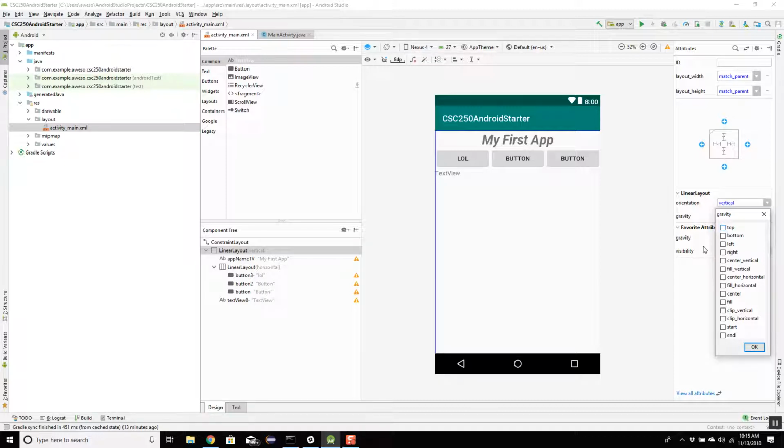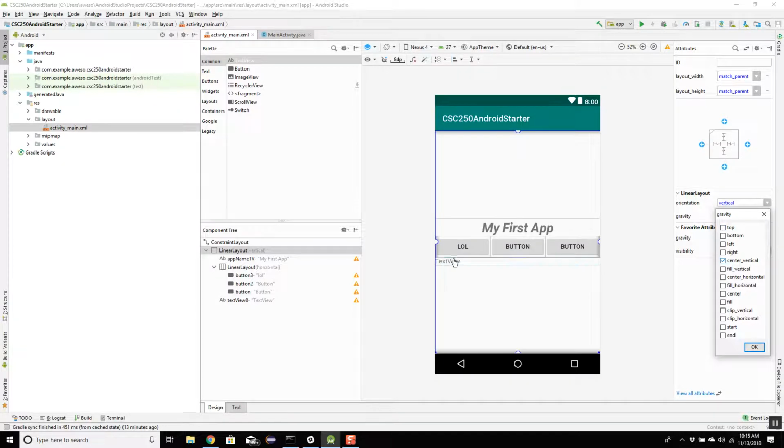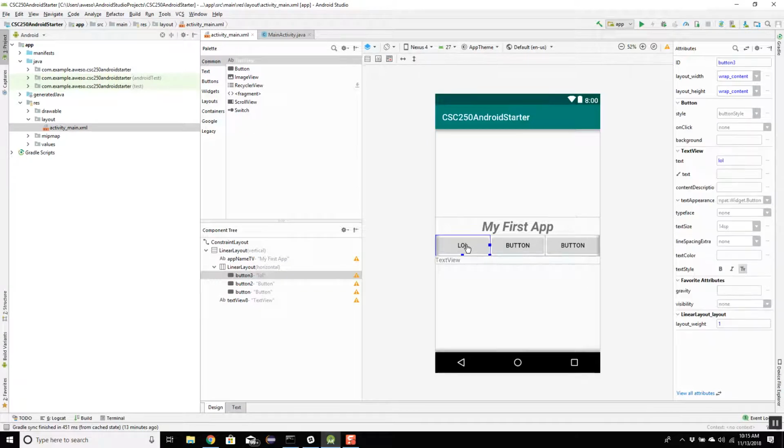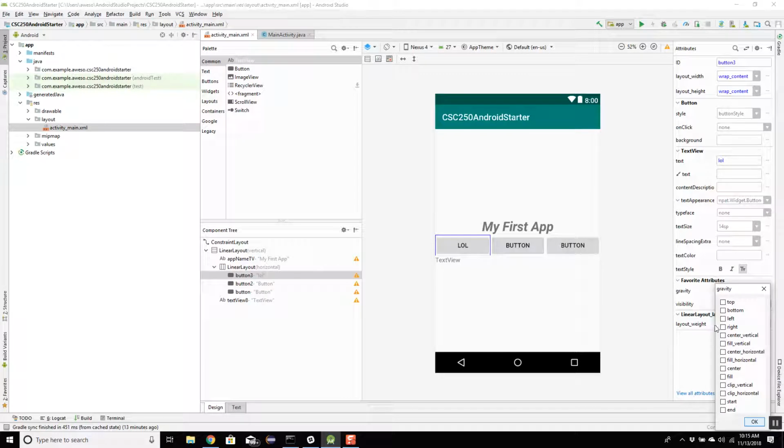All right. Does that make sense? So we can set the gravity, and anything inside of that container will now be impacted by that gravity. Let's assume that I set the gravity to center vertically, but then I click on one of my views here, like this button that says LOL, and I'm going to set the gravity for that guy to be left.